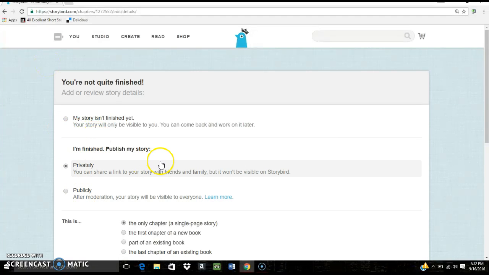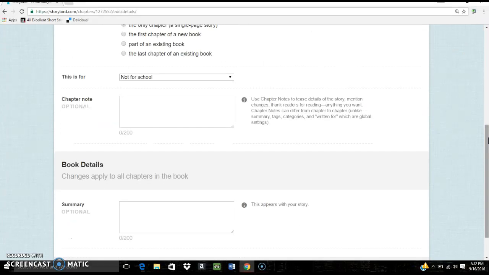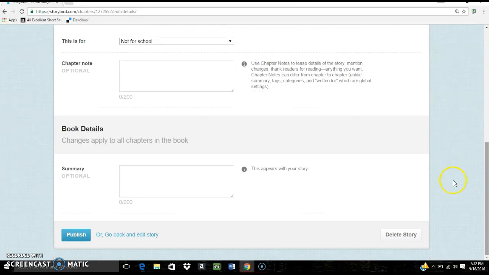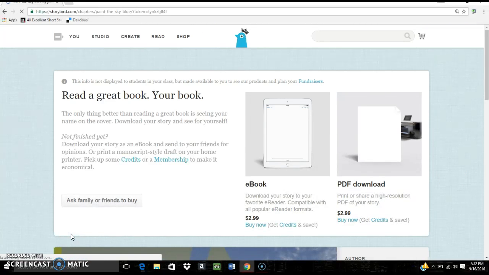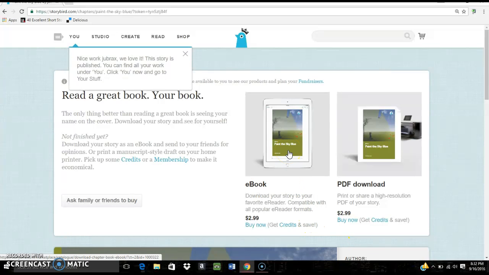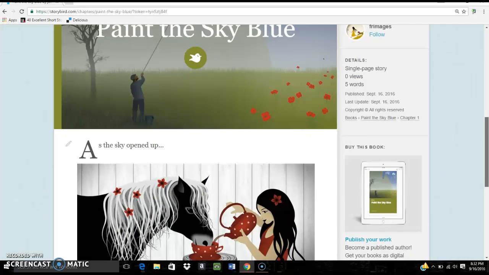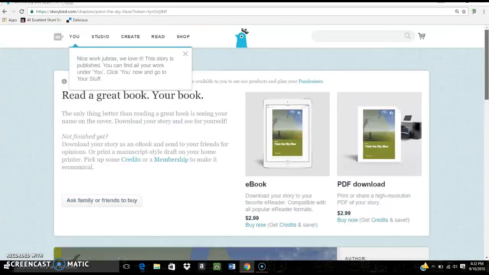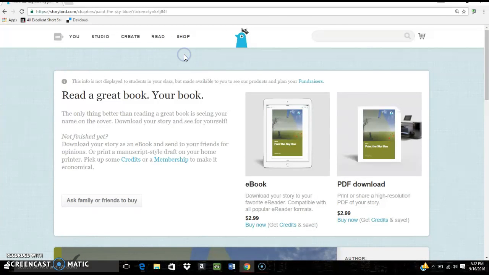Same options, private, public. You're finished. It's up to you. Chapter notes, summarization, publish. You can create an ebook or a PDF download. Now, that's pretty much how the students will create. The options are limitless, how you have your classroom set up. It can be a warm-up, it can be creative writing, it can be journaling. It's endless.